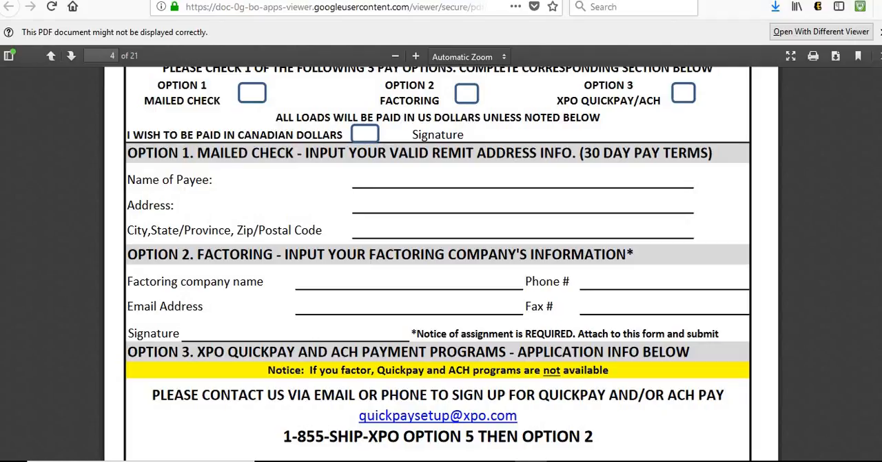And another thing, guys, it is very good for these carriers to have a factoring company. If you want to know more information about factoring, just give me a call and I'll explain it to you. And we will have more videos on factoring as well.